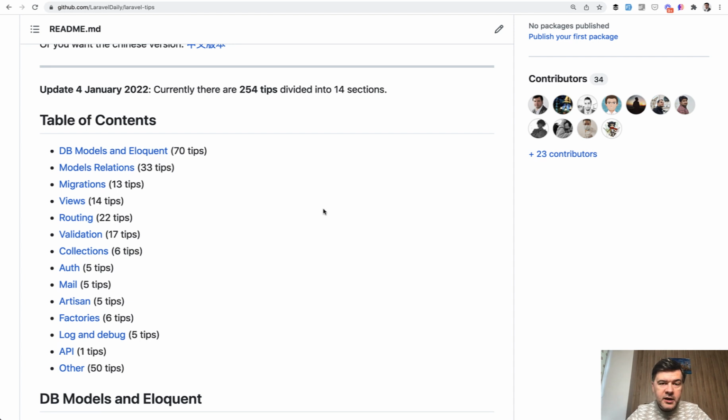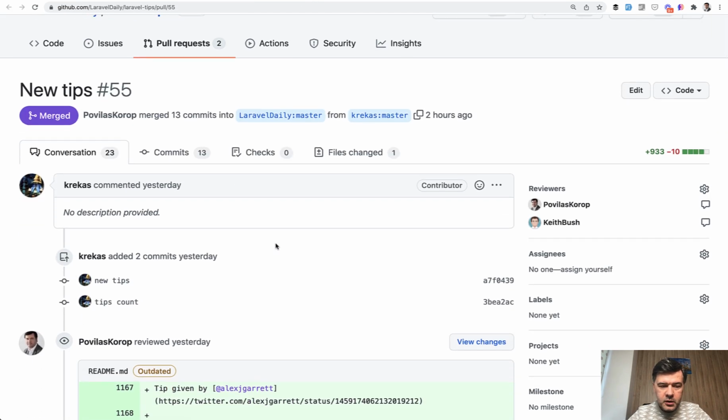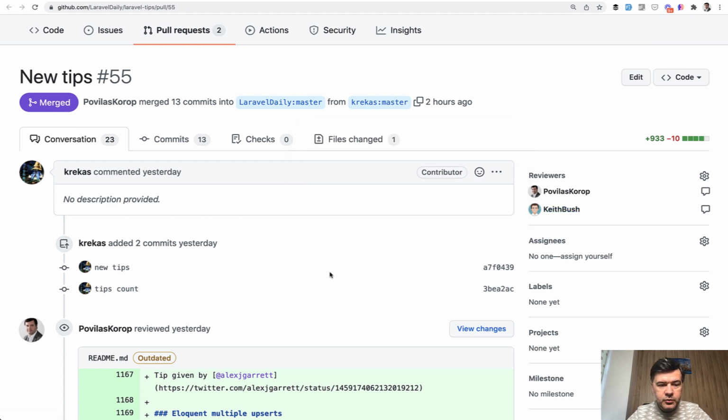From time to time, I ask my colleagues to gather the newest tips from my Twitter, YouTube, and everywhere I share the information. So in closed pull requests, you can find the new pull request that contains 45 new tips, compiled by my teammate and also reviewed by a user named Keith Bush. So thank you, Keith. I didn't ask for that, but he voluntarily reviewed them. And in this video, I will present 5 random tips out of those 45 new tips.